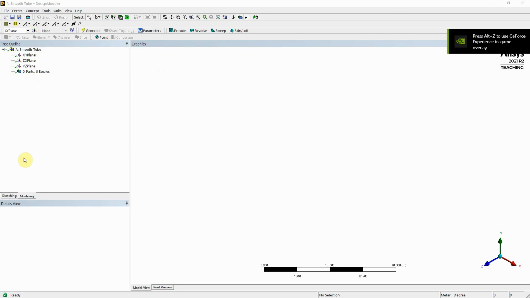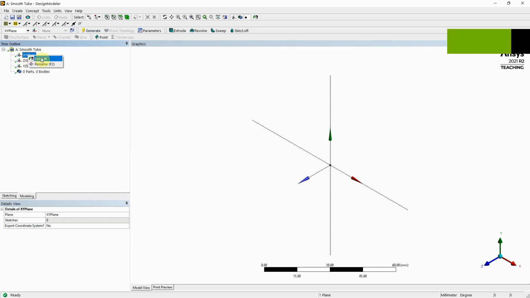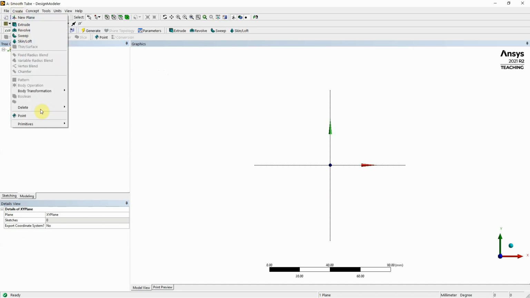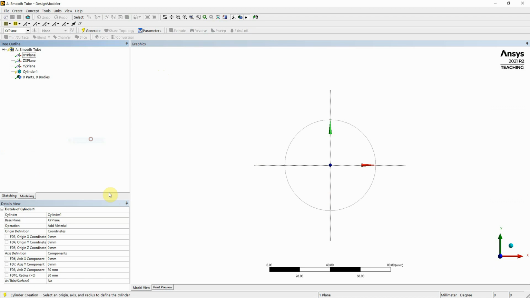So I've provided all the dimensions. So we know the length of the tube is 400 mil and the diameter is 20. So we don't need to sketch anything. We can just go straight to primitive shape. Go to cylinder, change that one to YZ. So it's in this direction. As I said, it's 10 radius and 400.